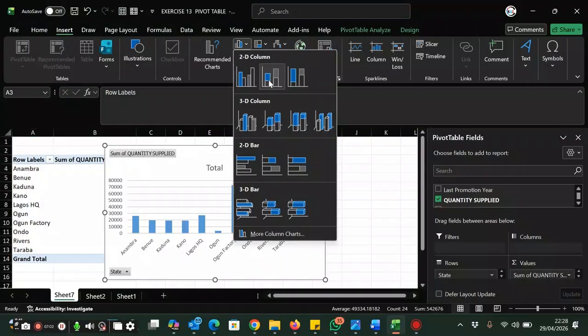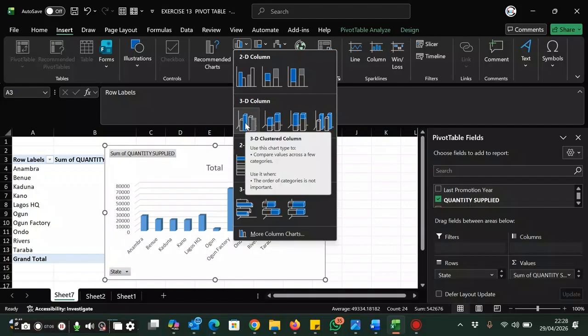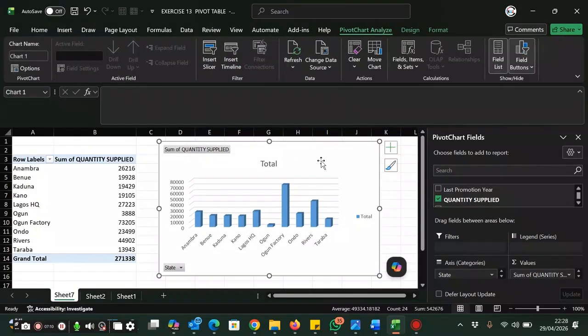We can select the type of chart that we want. Okay, let's go with this. We can drag it by the side to represent the data. So this is the data from our pivot table, and this is a chart representation of this data. So we have the states, and then we have the revenue generated by each state.